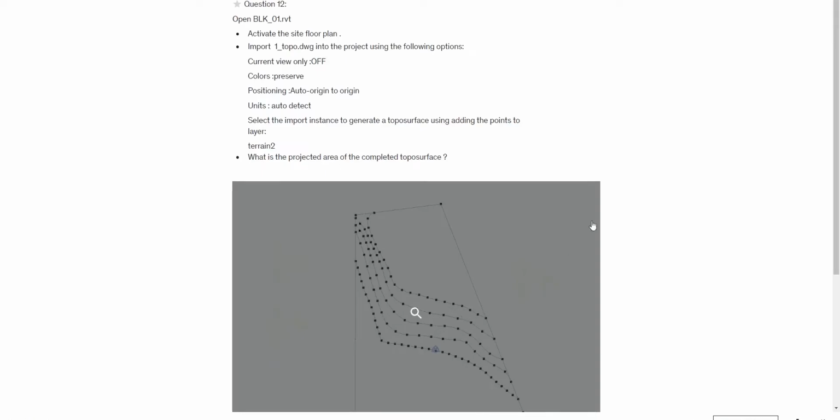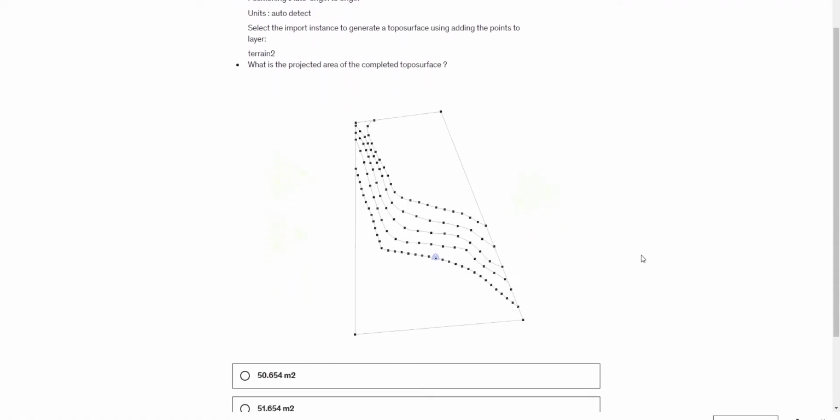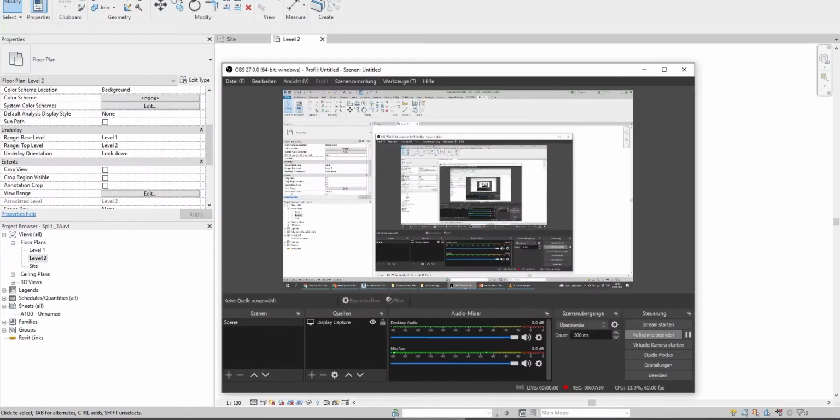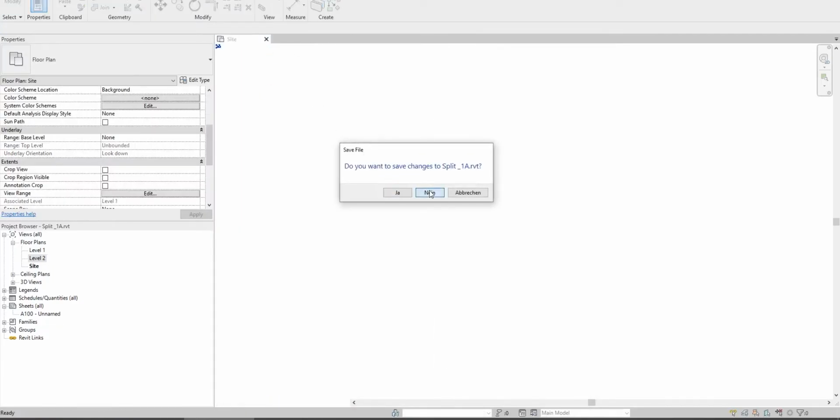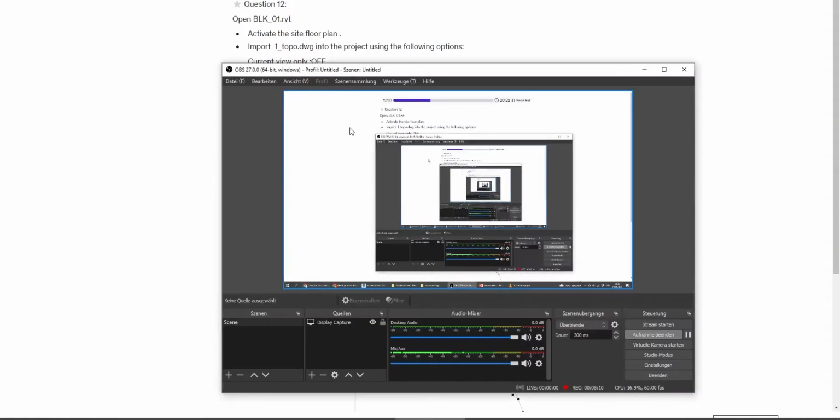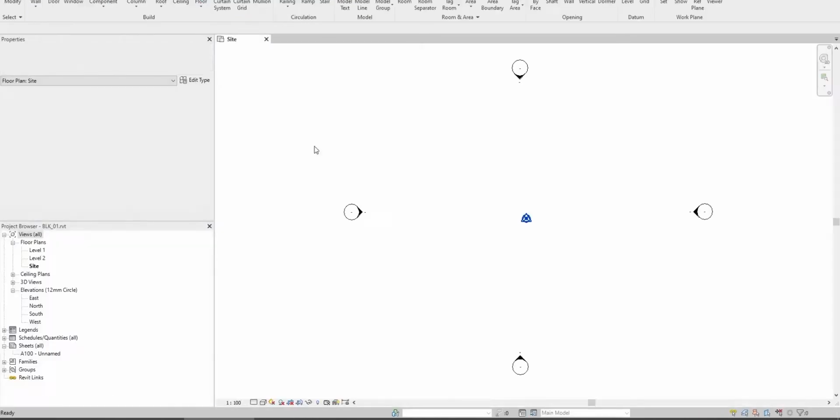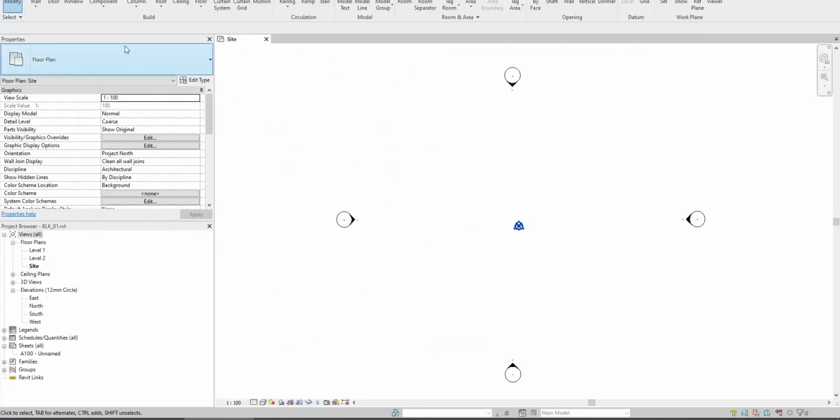That's the topography surface question, and it's also in most of the exams I solved. And close this, and we will open BLK 01, and we open the site and we import underscore topo.